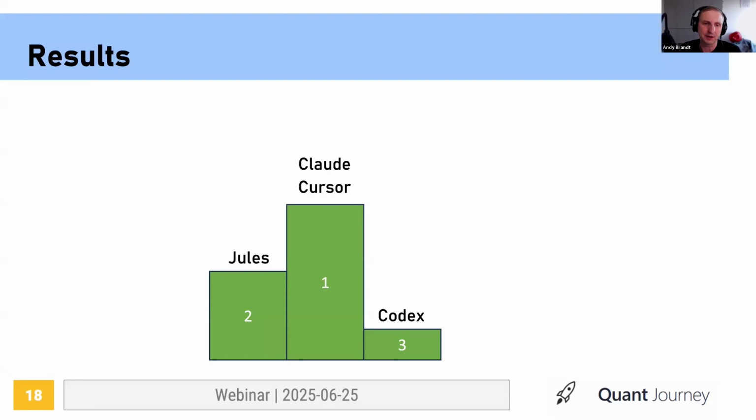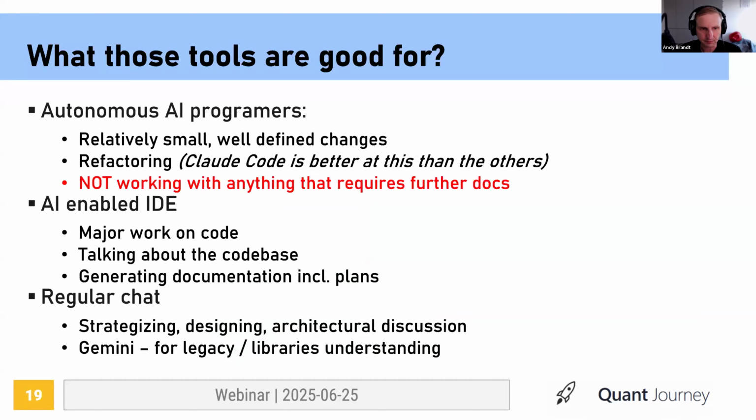I was also surprised that OpenAI's tool did so poorly in this test. So I'm just sharing that with you just to give you some perspective on how those tools relate to one another. Now let's look at what those tools are good for.